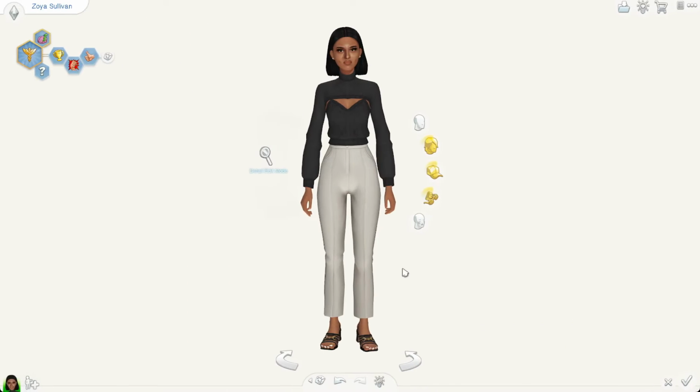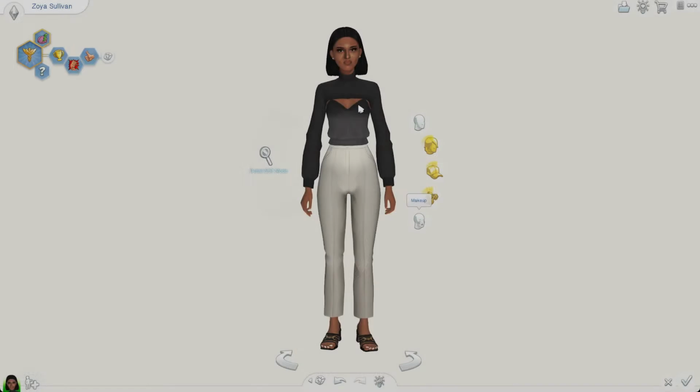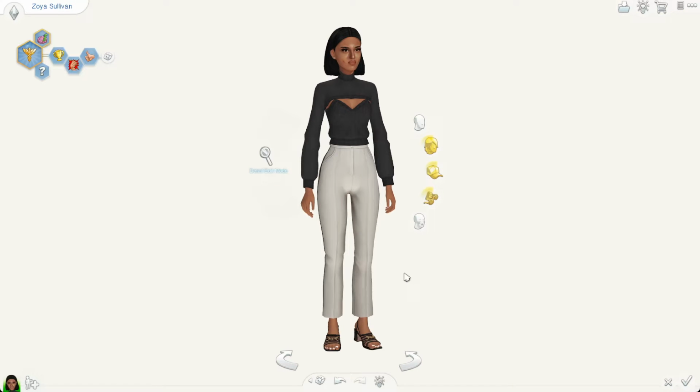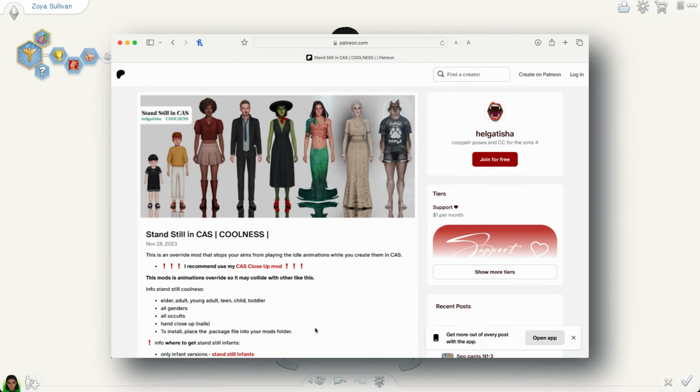Okay, so now let's talk about some positioning mods. When I say positioning mods, I mean the Sims themselves, how they're standing in Creative Sim. Most of the time they would be doing some funny little interaction or moving idly. I think that's cute and everything, but sometimes I just want my Sims to stand still. Hence the Stand Still in Creative Sim mod.